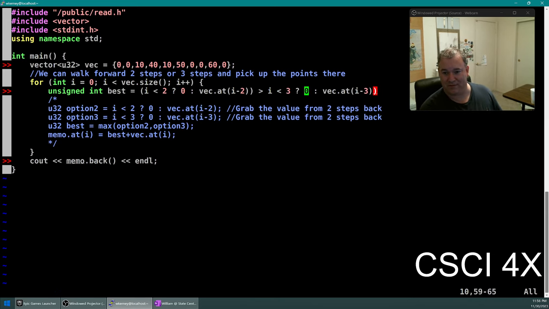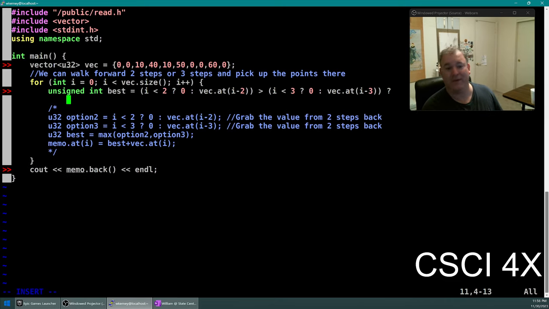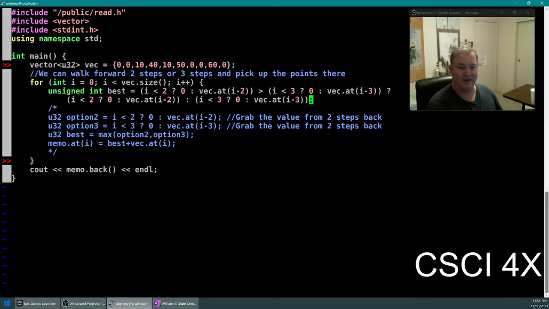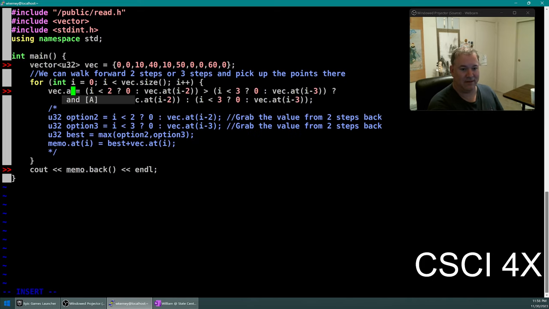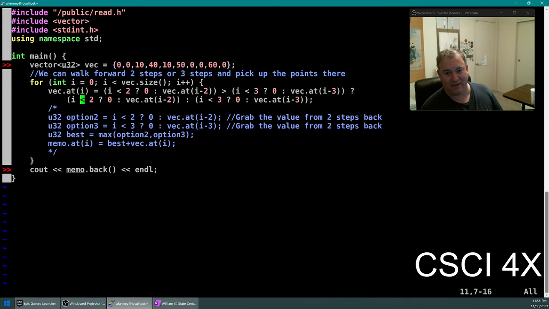I'm gonna just put these in parentheses just for my own sanity's sake. So if option 2 is bigger than option 3, question mark, then return option 2. Otherwise, return option 3. And rather than saying best, we are just going to say vec.at(i) is equal to that. And should probably start it at 2, just for safety's sake.